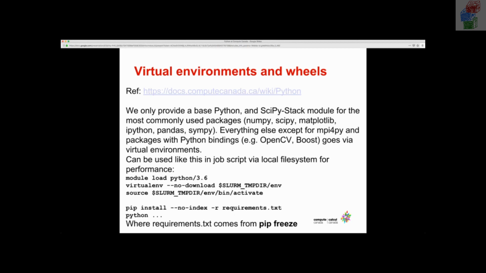And we actually recommend people to set up virtual environments dynamically in their job script, because most of the nodes have a local file system, often an SSD. And they said, okay, load the Python module, then set up your virtual environment dynamically. And by using pip install with a requirements.txt, you can basically say, okay, these are the exact packages I want to load. And they just get installed on local file system and it runs fast.